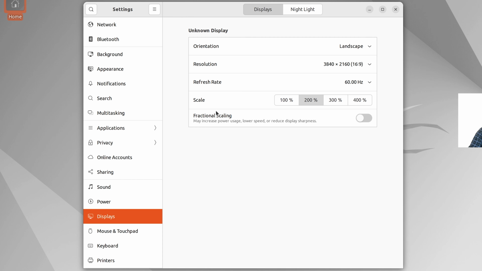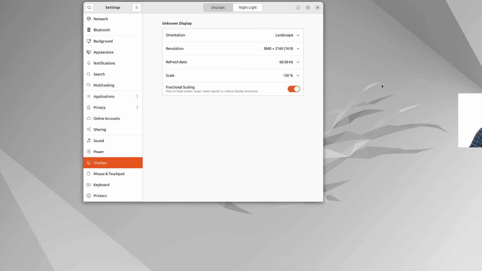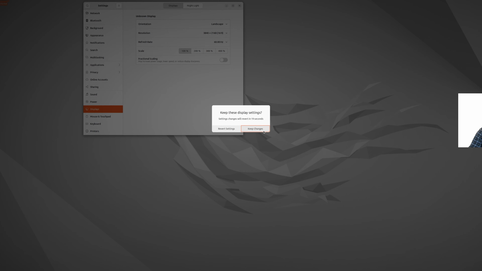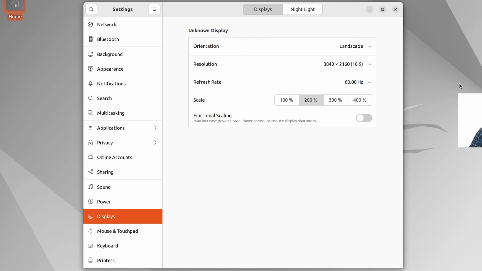The next thing you have is fractional scaling, and this of course says that it may increase power consumption and that kind of thing. What fractional scaling will allow you to do is, instead of going from 100 to 200%, you can go to 150%. For me, I'm going to turn that off, and I'm just going to scale it up to 200%. Okay.